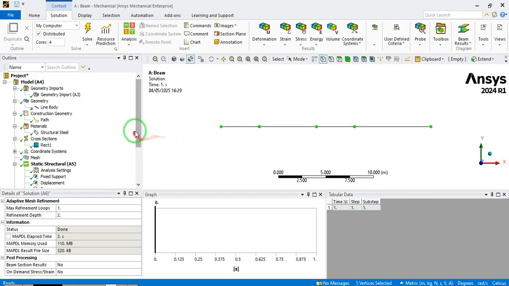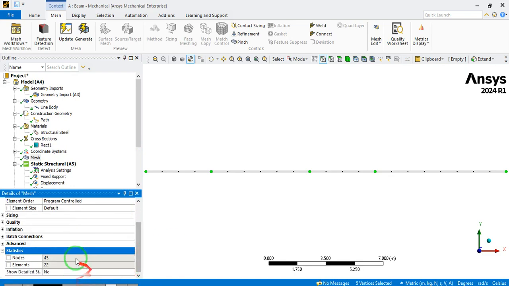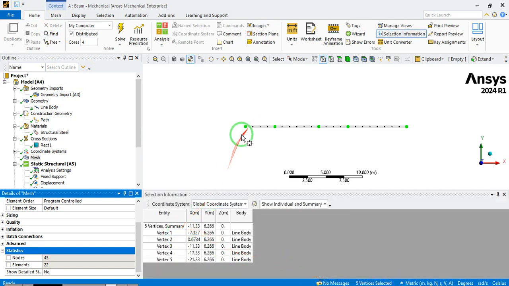If you go to mesh and then statistics, you see that there are 45 nodes here, and I need the nodal displacements for these nodes only. So first I need the node IDs. If you click here, 5 vertices are selected: vertex 1, vertex 2, and all the coordinates of these vertices are given here. But how can I get their mesh ID? I need the node ID for that.